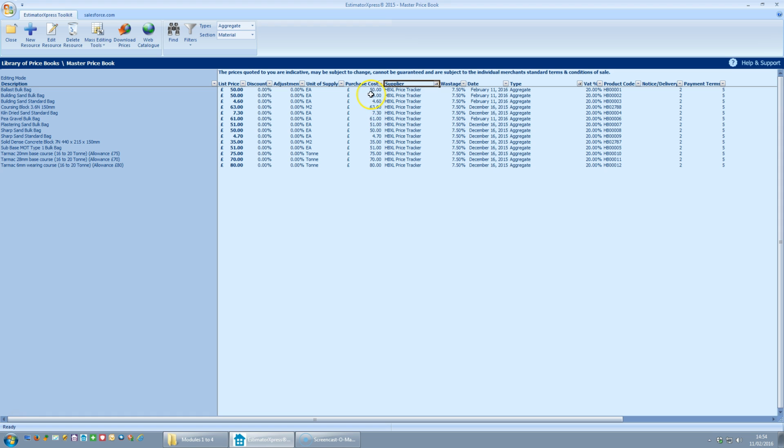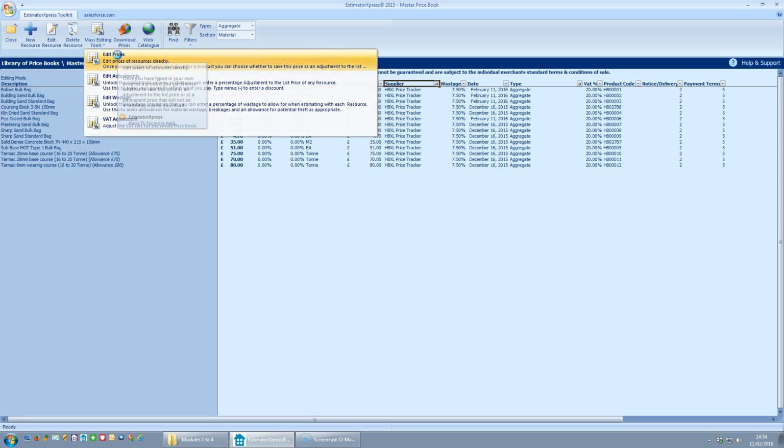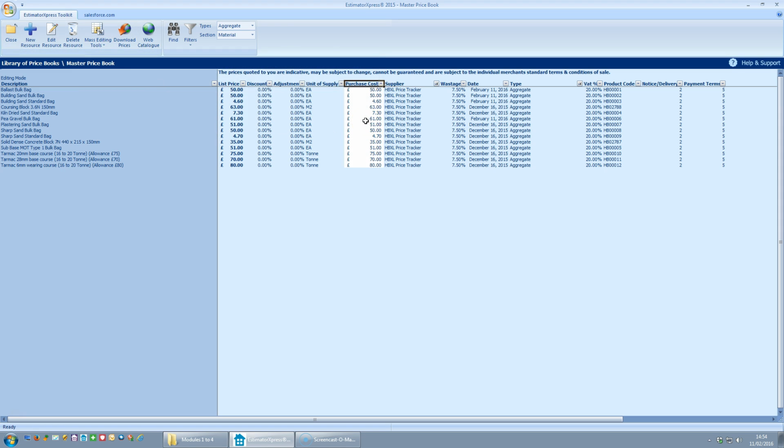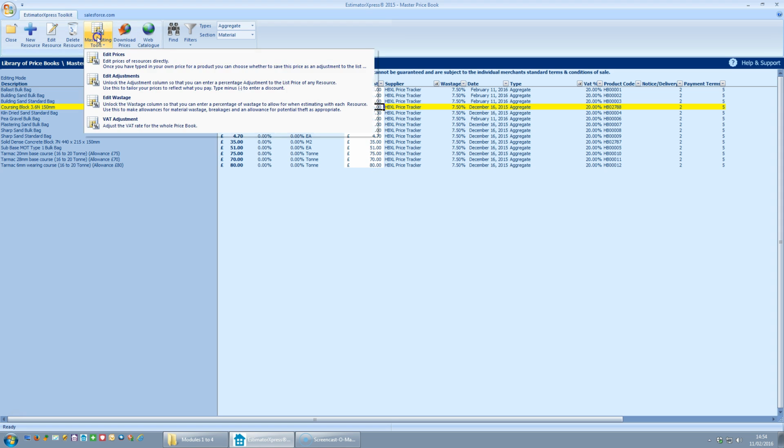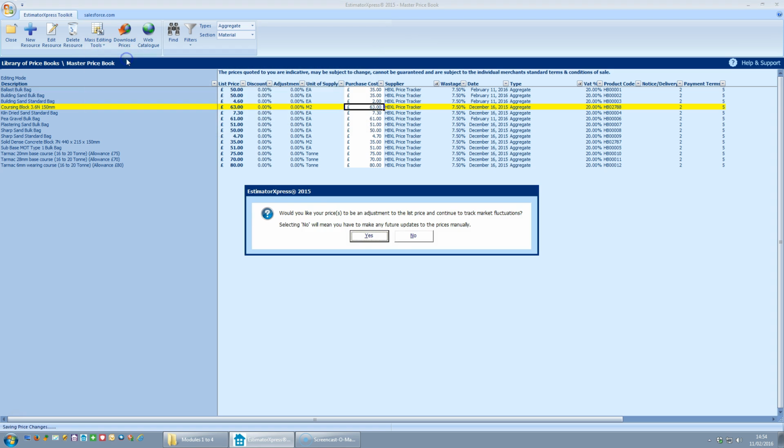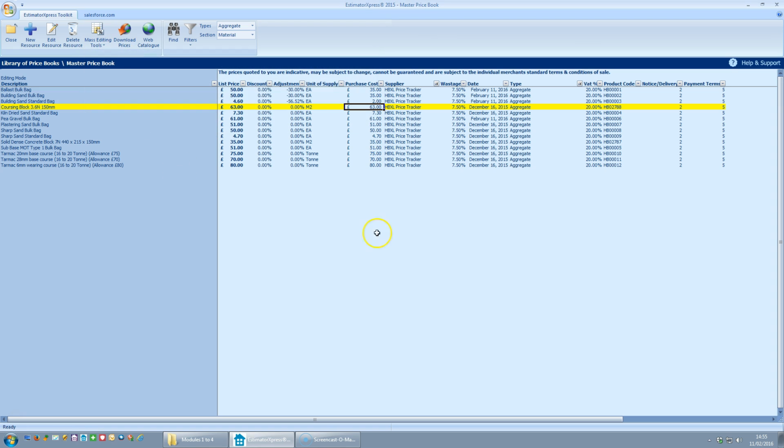And as before, let's edit the price of some of these. So let's click on Mass Editing Tool and Edit Prices. You'll see that the purchase cost column has turned white. And I'm now going to edit some costs. I'm going to do the two bulk bags we've got at the top and just a standard handy bag of sand. I'm going to set these bulk bags to £35 each. And I'm going to set my handy bag of sand to £2. And then once again, once I've finished all my editing, I'm going to go Mass Editing Tool and Edit Prices. And again, I'm going to click Yes.